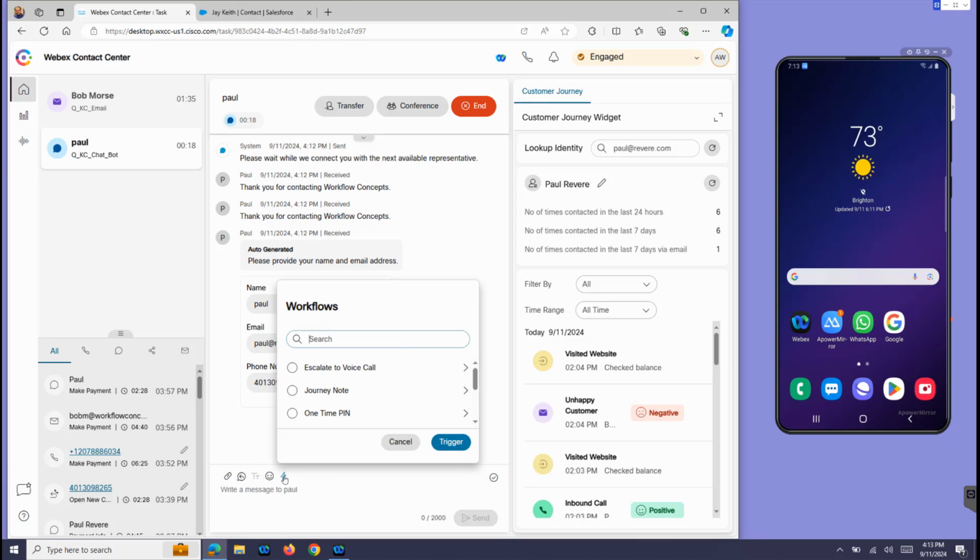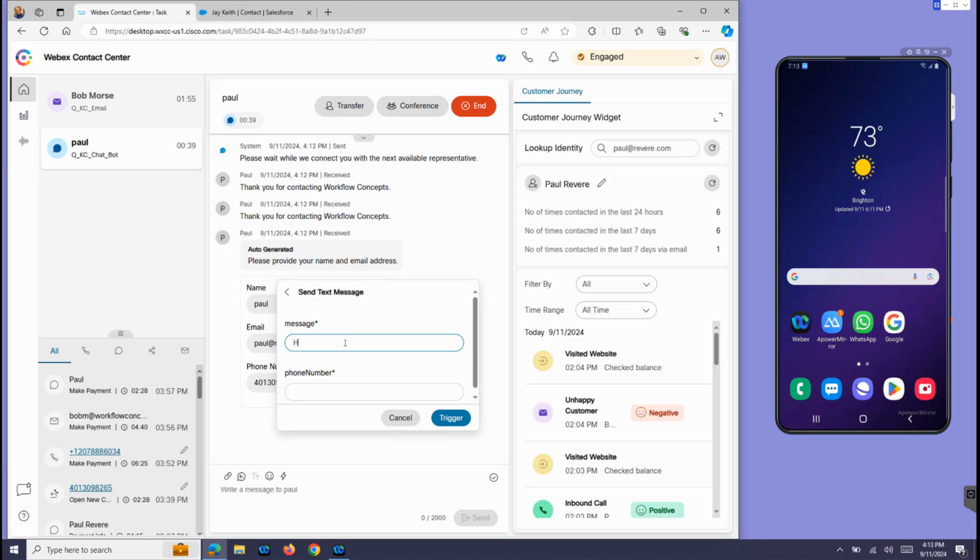The automated workflow engine includes triggered workflows that can be leveraged within the agent desktop to automate repetitive tasks and also provide next action sequencing of omnichannel contacts. Here, the agent is going to send a text message to the contact who has come in through the chat queue. The triggered workflows can be implemented to offer a variety of actions.